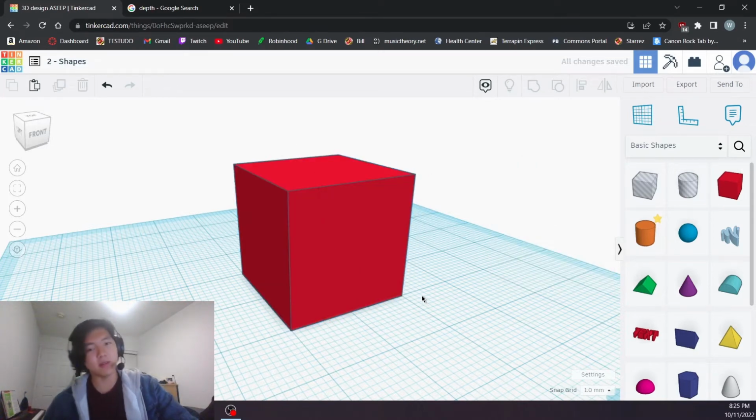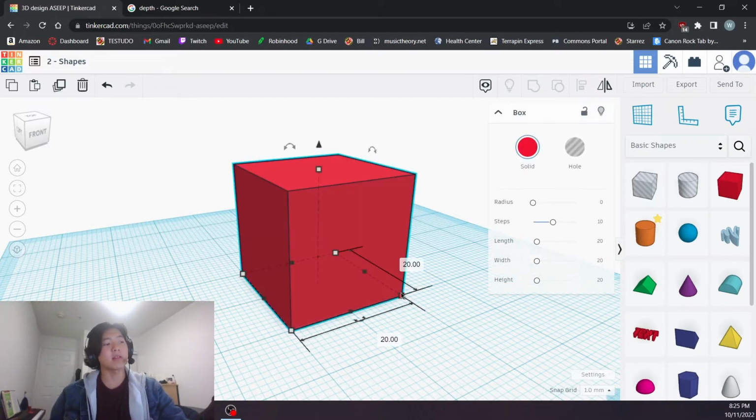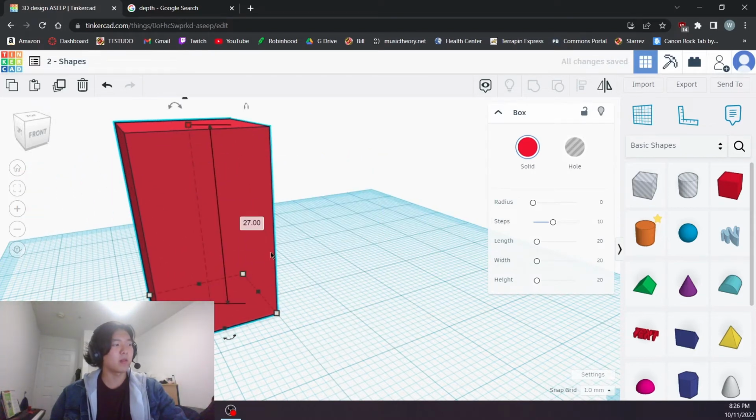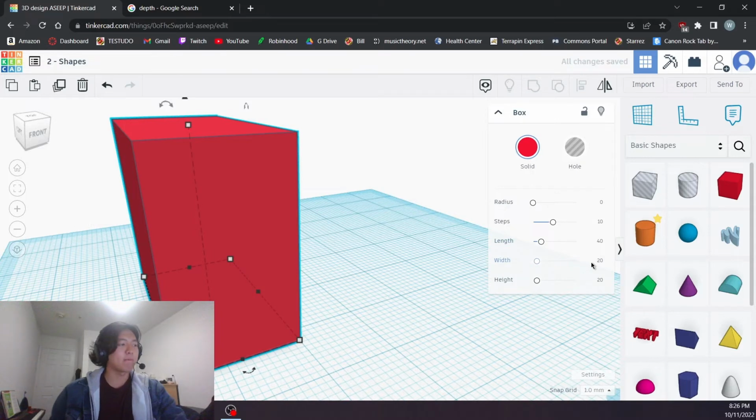A word of caution though: whichever way you use, for the sake of simplicity, I recommend you only stick with one way for that shape. If I do this, I'll just do something random: 27 by 16 and 15. So if I make this 40 now, you see it's not 40, it's now 30.